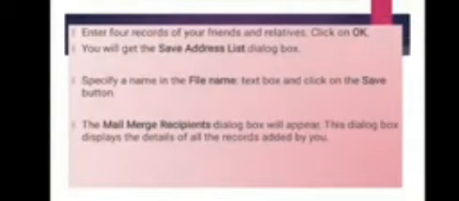Save address dialog box will appear. Then you will specify a name in the file name, means with which name you want to save that file. Then click on the save button. Then the mail merge recipients dialog box will appear. This dialog box displays the details of all records that you had added. Means you had added the 4 names, it will give you a sample of those records. Now if you want to change any detail, you will click on the edit button, and after this click on OK to confirm and close the window.